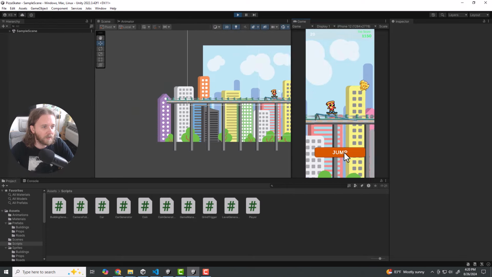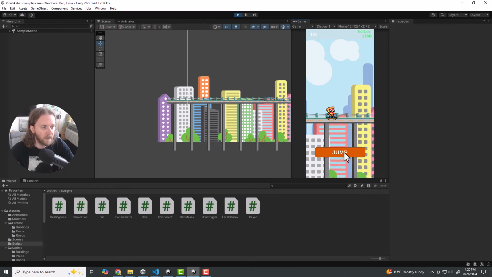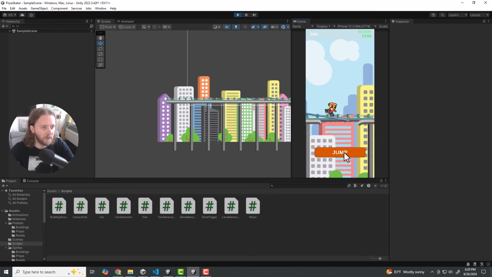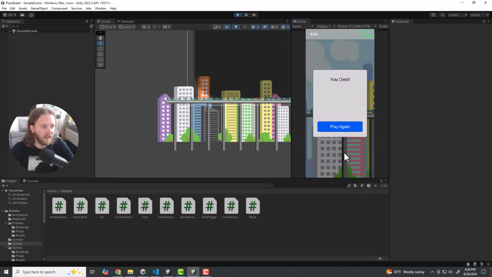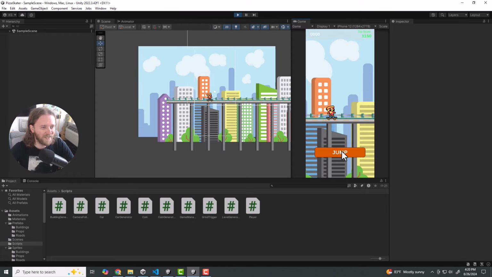I'm probably going to just specify a start point. Yeah, so that's looking pretty cool. We're seeing the buildings move. I don't know how jarring that is. Maybe we'll adjust the speed a little bit.